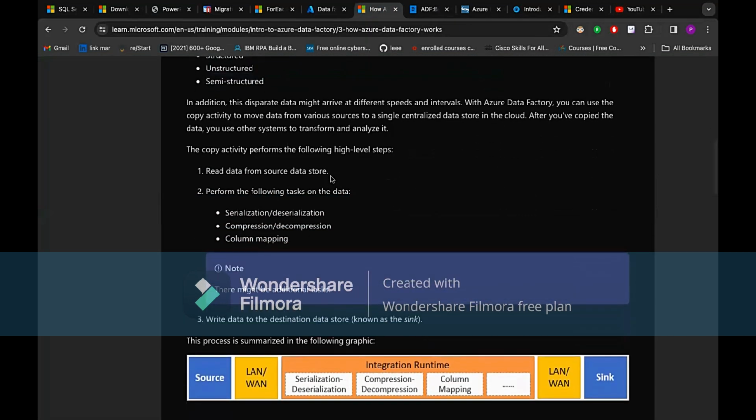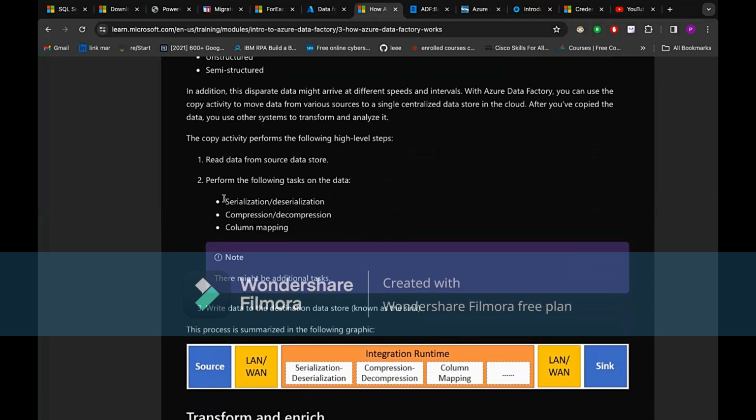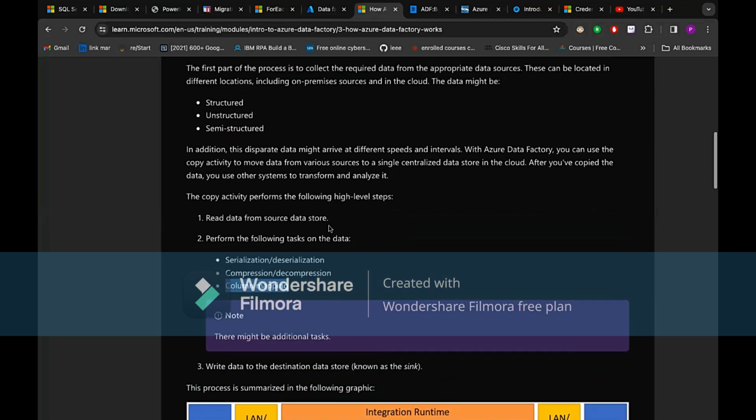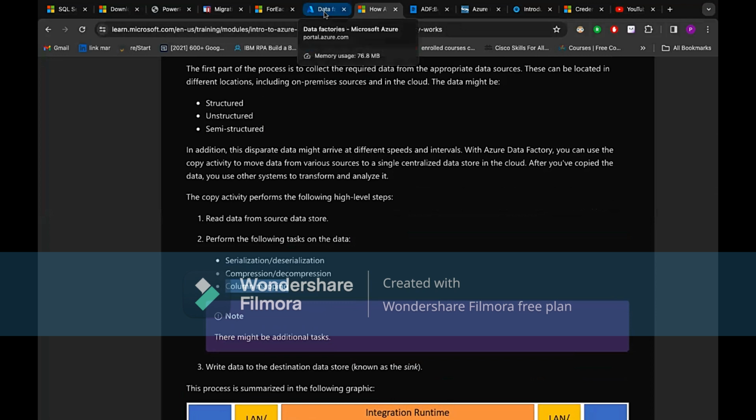So what we have seen in the last class is that we can perform multiple activities inside the data factory, that is reading data from the data source and performing several tasks on the data. So what are the tasks you are performing on the data? You are performing serialization, compression of the data, column mapping. So whatever data you have got, what we discussed in data fundamentals.